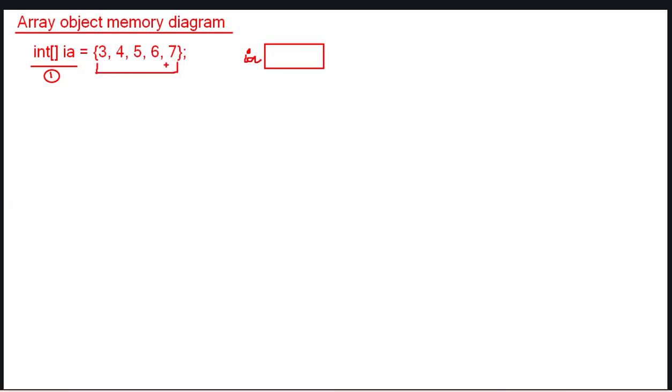Write flower bracket to flower bracket connecting line. Step number 2. What happened here? Array object is created. Array object is created with reference 10.